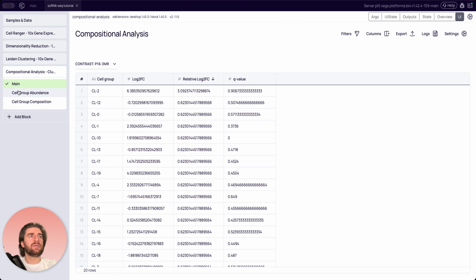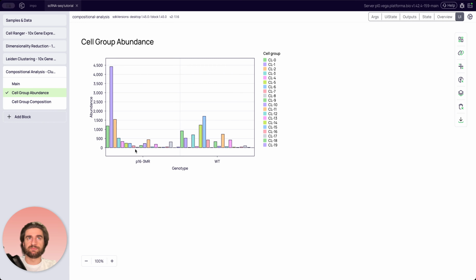The first way is to use the cell group abundance plot, which you can see here. So here we have the clusters, then two genotypes. Now, sometimes you might want to play around with it and make it more obvious. What I want to do here, first of all, I think it's better to have a comparison for each cluster side by side. So for each cluster, I want to have mutation versus wild type side by side.